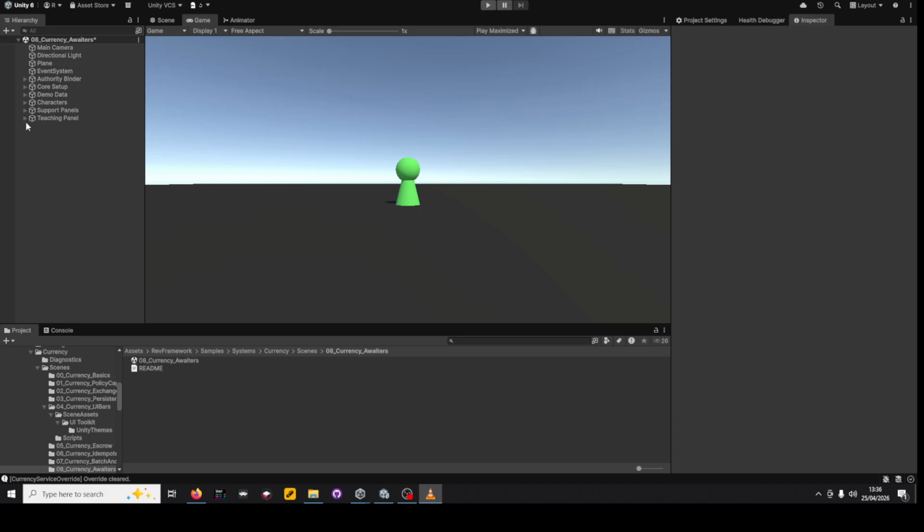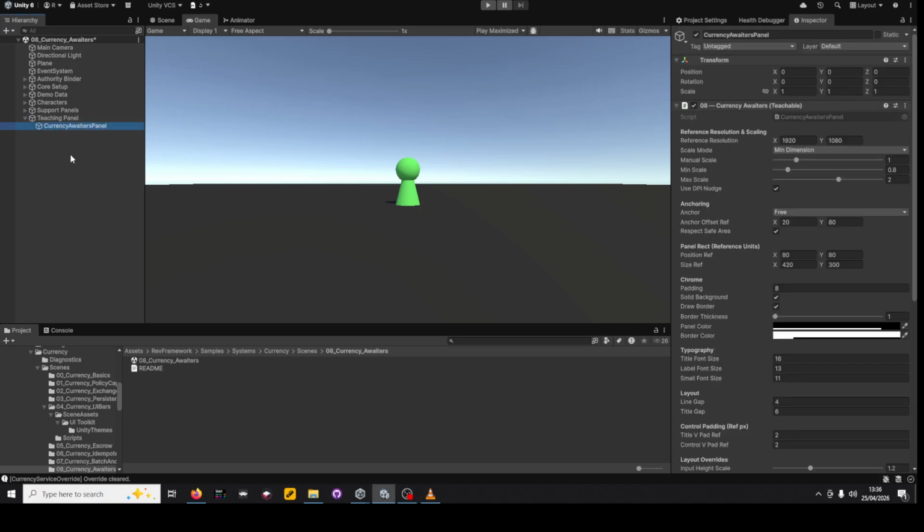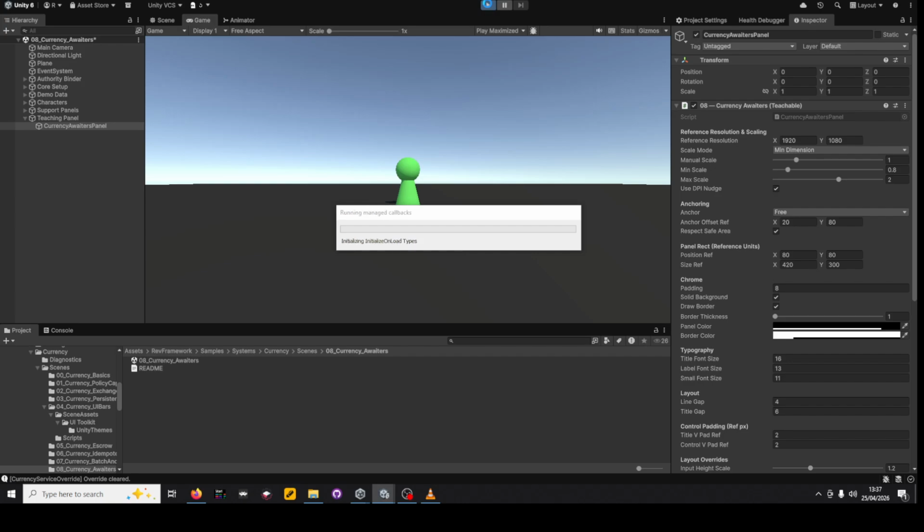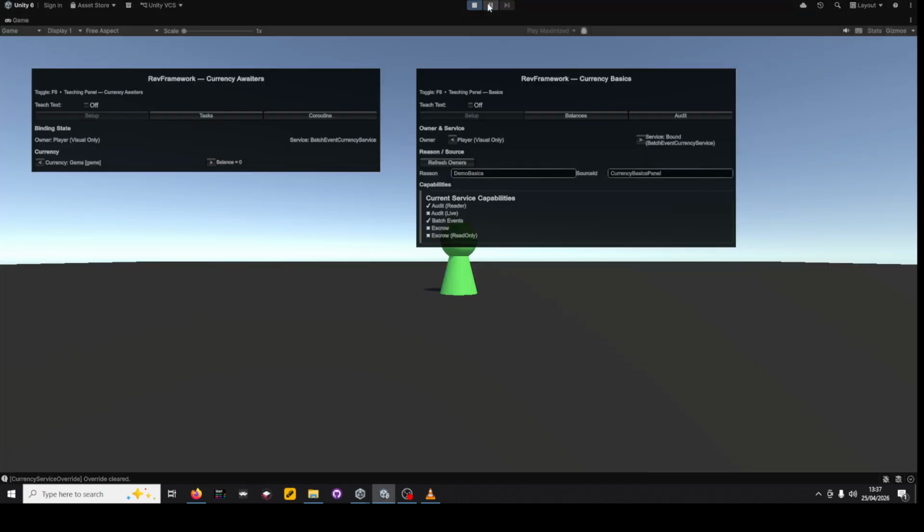Before we run the scene, this panel is split into 3 tabs: Setup, Tasks, and Coroutine. Setup shows what's bound, Tasks shows the async task-based awaiters, and Coroutine shows the coroutine version. Alright, let's run it. Like the other demos, teach text is turned off here just to keep things clean for the video.